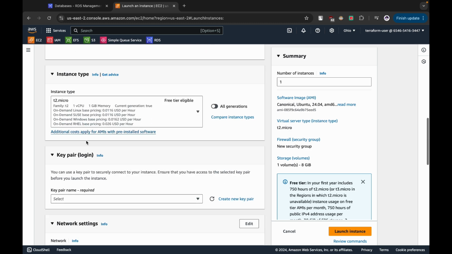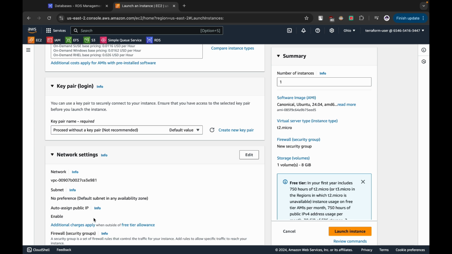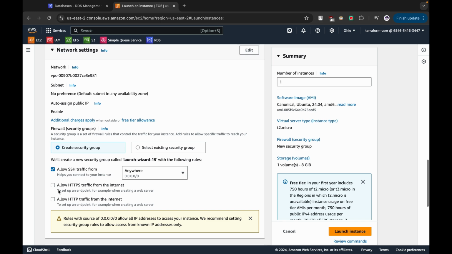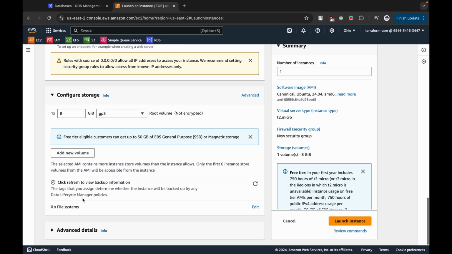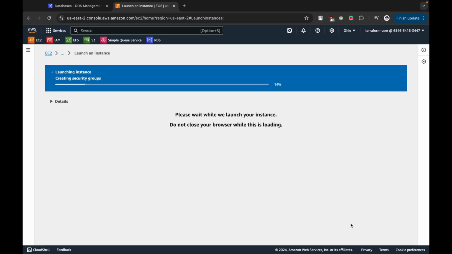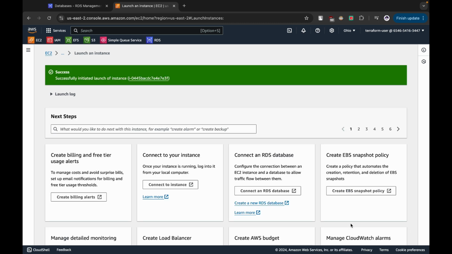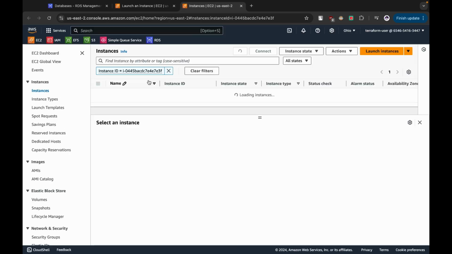Let me scroll down. For the key pair, I won't be proceeding with any key pair because we would be doing everything on the web itself. Here I'll allow the HTTP traffic and launch the instance. Okay, the instance is also ready. Now what we need to do is upgrade the system, followed by installing a MySQL client so that we would be able to connect to the database. Let us wait for some time for the instance to be up and running.